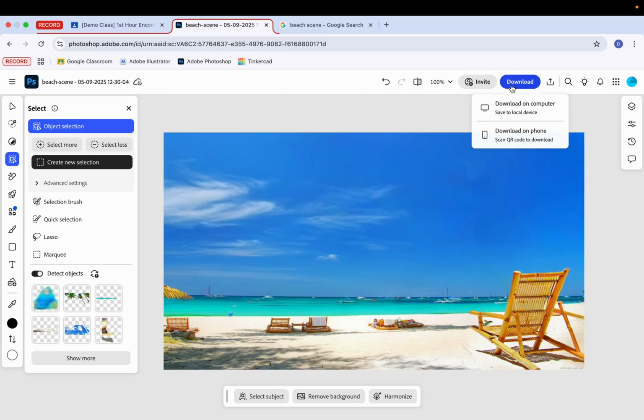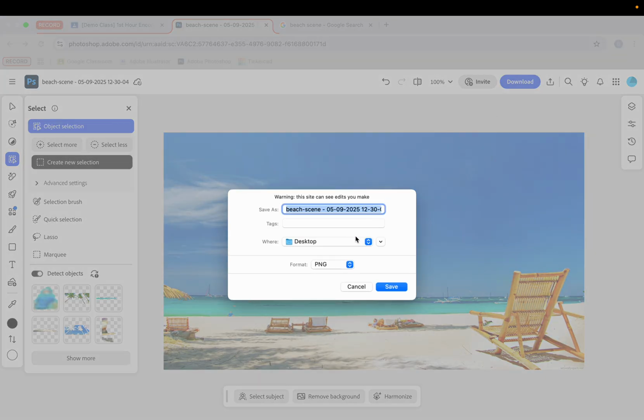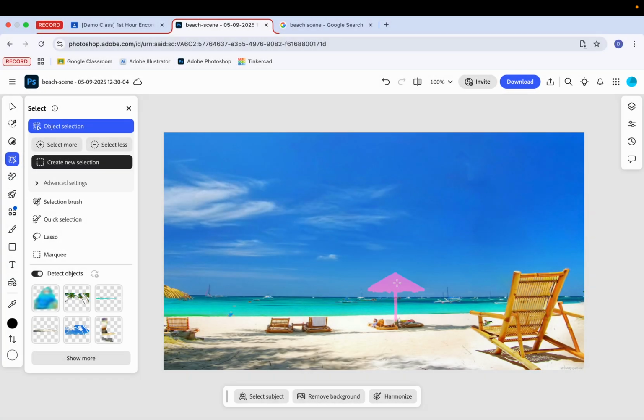So we're going to go ahead and hit Download. Download to computer. I'm going to call it Remove Selected Objects. We're going to save it to our desktop.